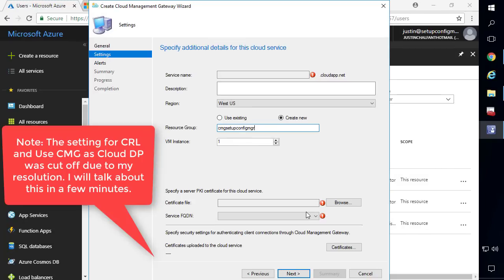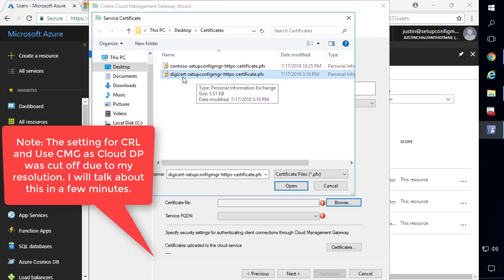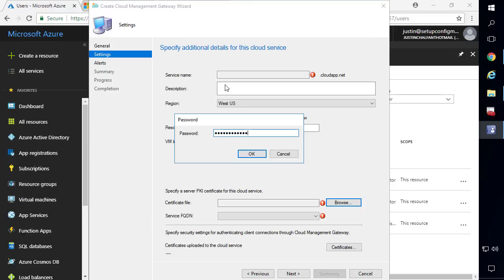Now, we do need to add some certificates. This is where we would add the server or web server certificate for our instance of CMG. Here's our certificate that we issued from our internal PKI. But what I'm actually going to do is use a DigiCert certificate that is also a wildcard for setupconfigmanager.com. I'm going to choose that public one, so that my clients can perform a certificate revocation check that we saw in the properties of our site. If you use an internal one, you will need to make sure that your CRL is using an HTTP path that is accessible from the internet. So just keep that in mind.